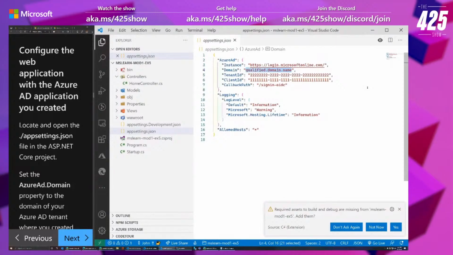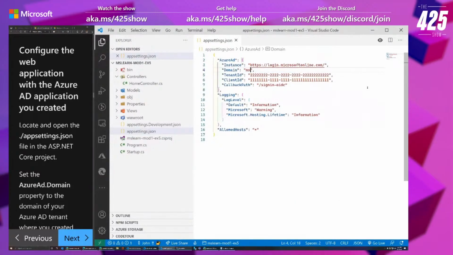So our domain name, that's our Azure AD tenant name. So mine was msreactor.onmicrosoft.com. And then we need our tenant ID. So the tenant ID, that's the same as your directory ID, which we copied out earlier. And we'll go back and you can get it from a certain place. Our client ID, that's our application ID that we copied out a few minutes ago.